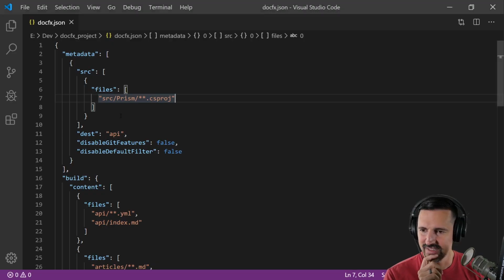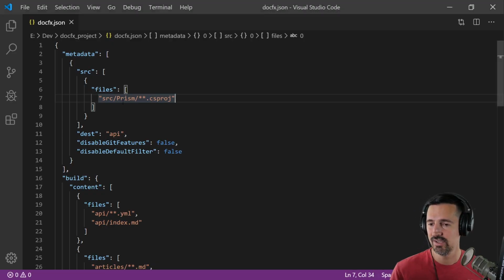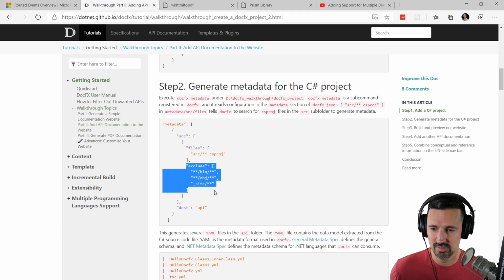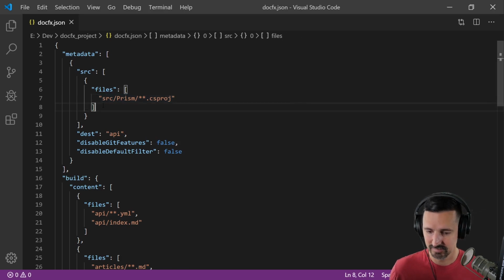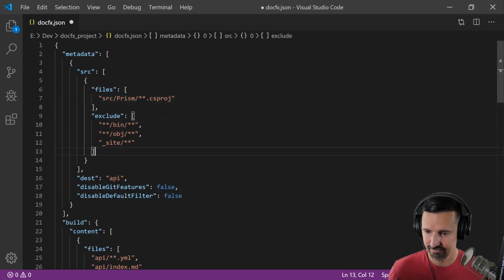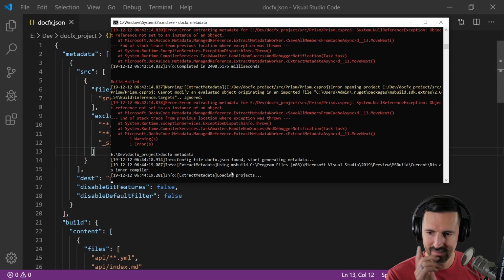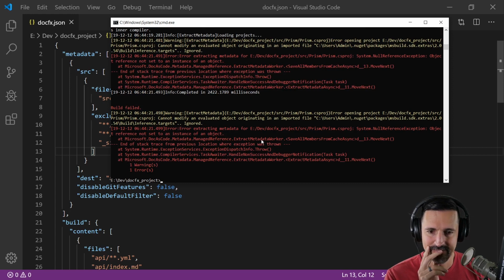Okay. This is pretty much the same. Maybe I should do what they're doing though. Okay, hold on. Maybe I should do an exclude because you never know. Maybe this is messing something up, possibly. I don't know. Try again. I doubt that was it, but hey. Nope, that wasn't it. Cannot modify an evaluated object originating an import file.